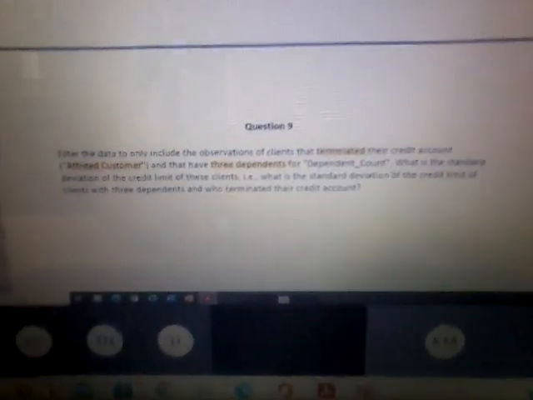I'm just going to work in the big deck here, so I turn on my filter. Then what do we want? The terminated customers and 3 dependents. So here's the dependent count. We just want to see 3 dependents, and then for the terminated customers, we select the terminated customer. Okay. So now we have people with 3 dependents that canceled the credit. Now I want to get the standard deviation of the credit limit of those people.